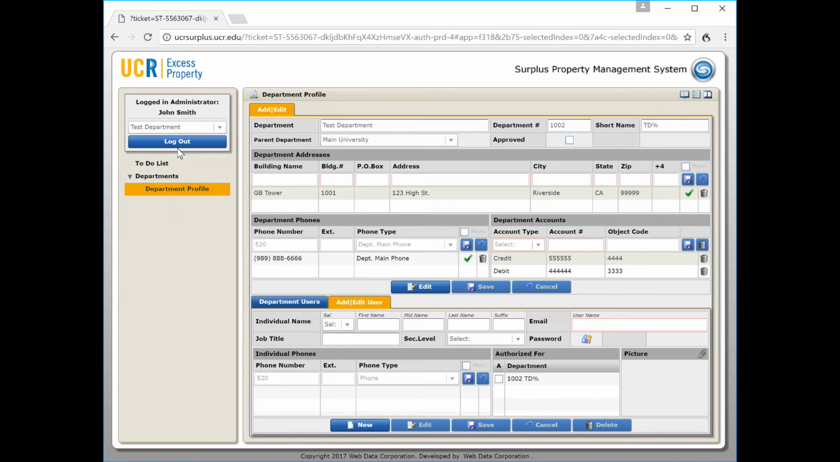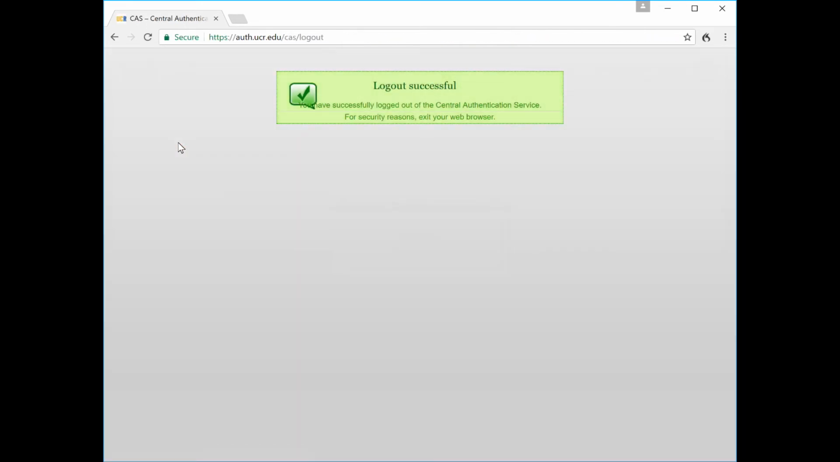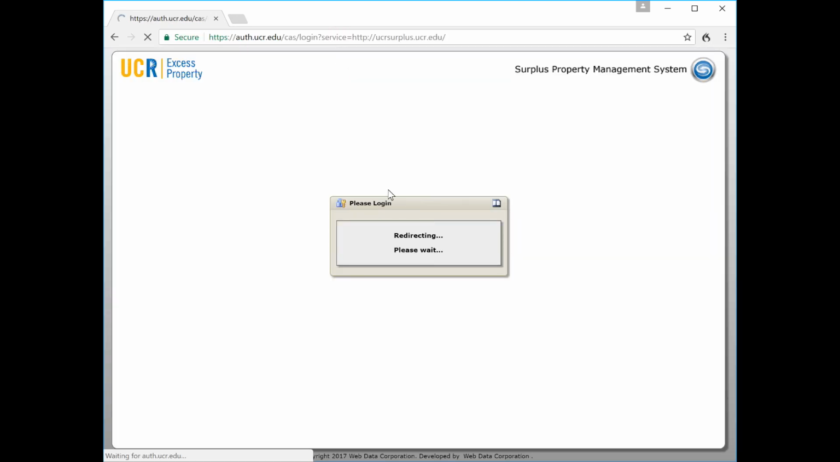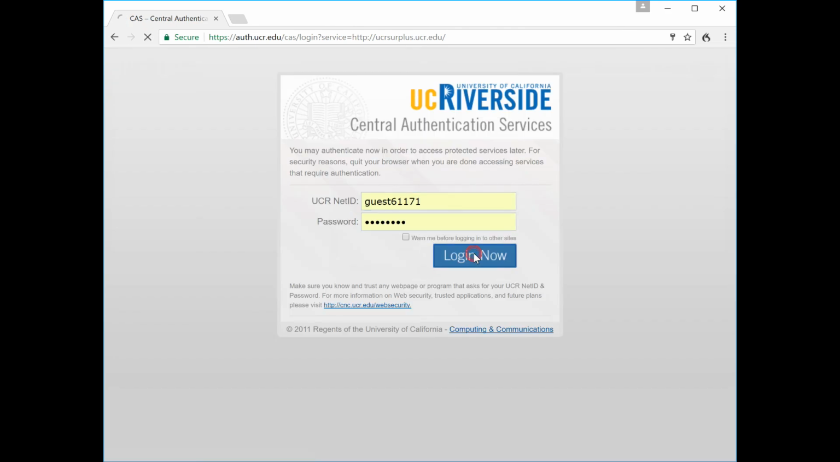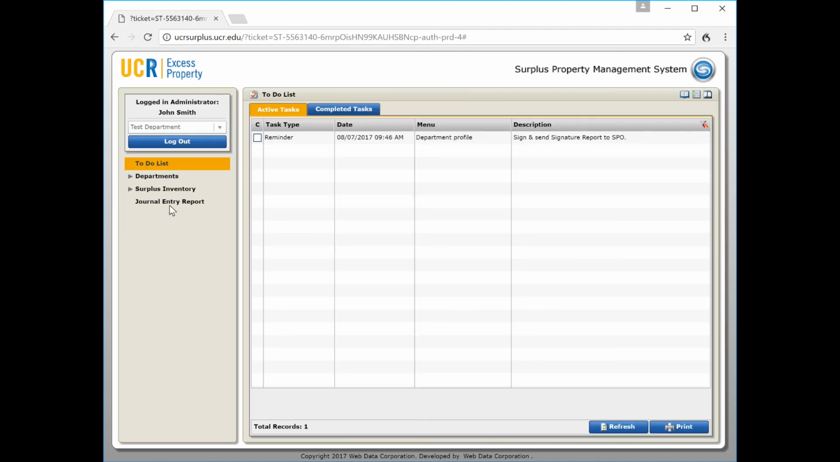So while you're waiting for the surplus property department to approve you, you can go ahead and log out, and you'll see the log out successful. So the next time we log in, because our department has been approved, we go to our UCR EDU and we log in. And now we can see the rest of the menu items that are available to us. And I'll create a separate video showing you how to enter the disposal requests.